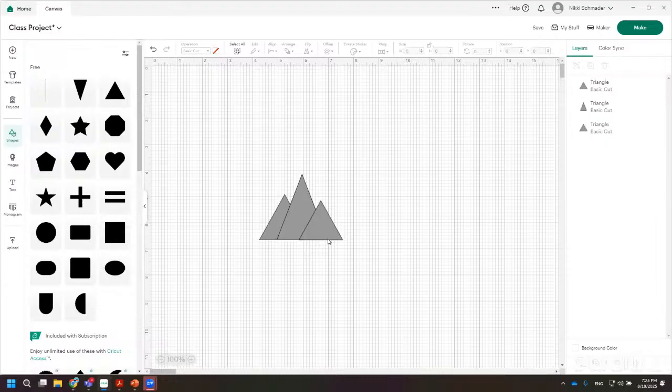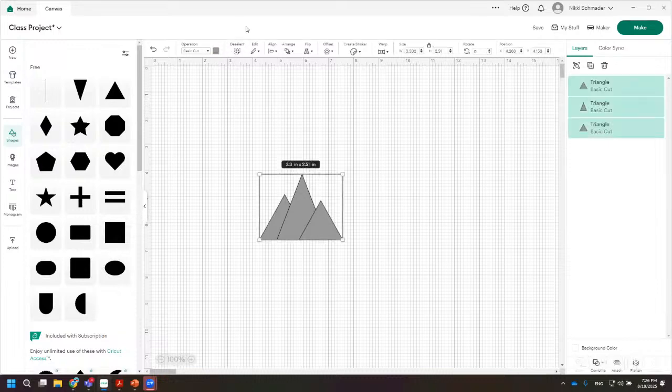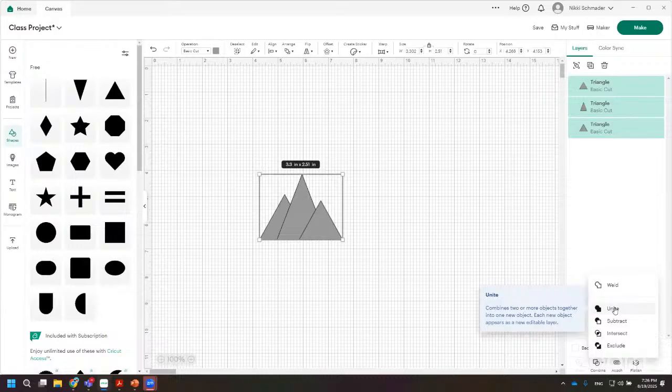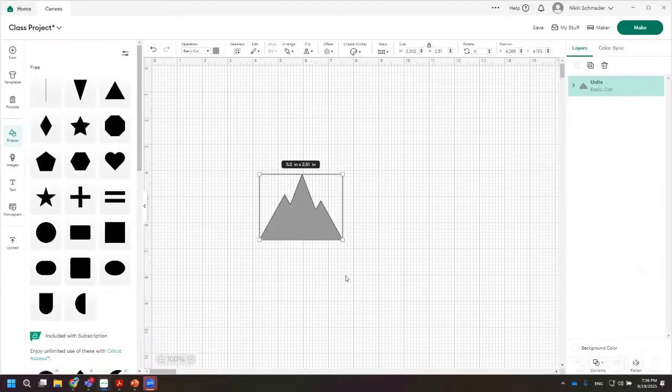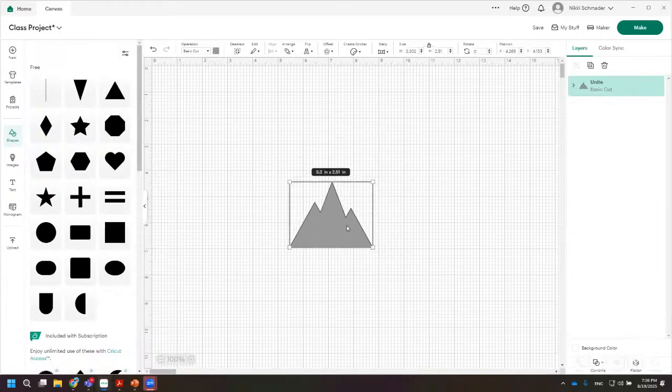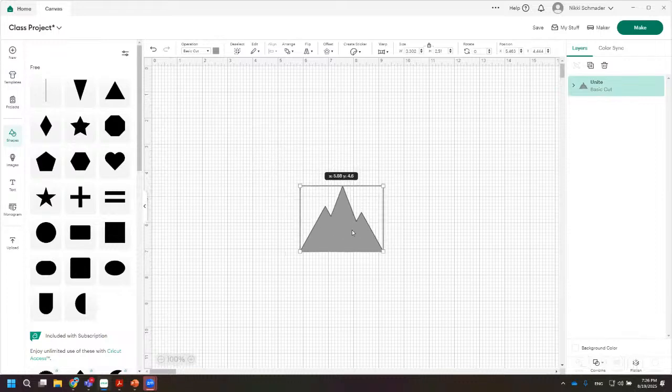So we need to go ahead and combine and merge these layers. So I'm going to go ahead and select all, which again, I used up here in the edit bar, that select all option. And now down here, I'm going to come to our combine option, and we are going to select unite. And what this is going to do is combine these all together to create a new single editable layer. And so now we can see that took away the outlines of those triangles that we were seeing. And this is now one layer that can move together like this.